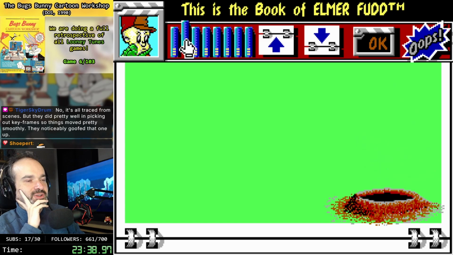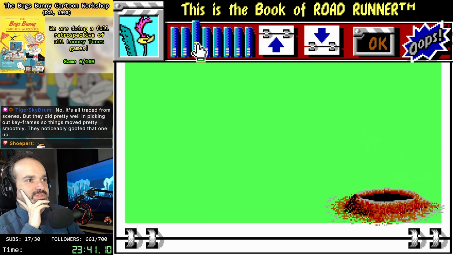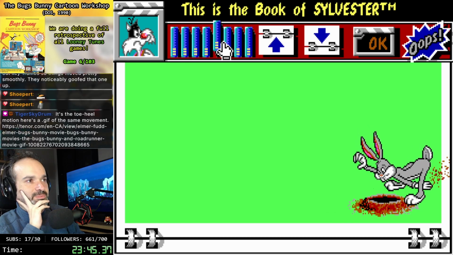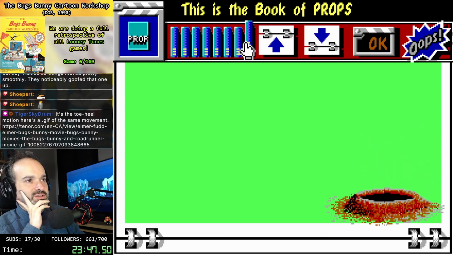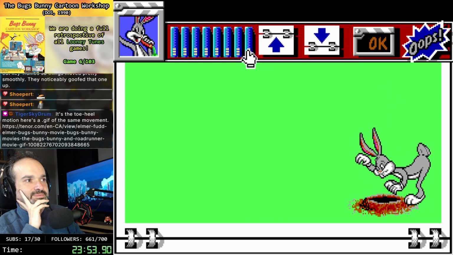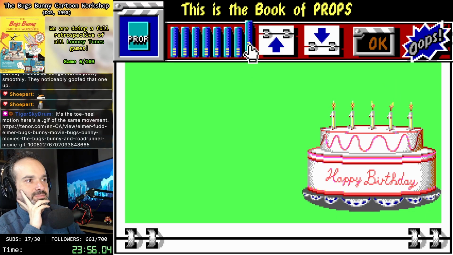This is the book of Elmer Fudd. This is the book of Roadrunner. This is the book of Wild E. Coyote. Book of Sylvester, Tweety, Daffy Duck, and Props, my favorite Looney Tunes character. Props.